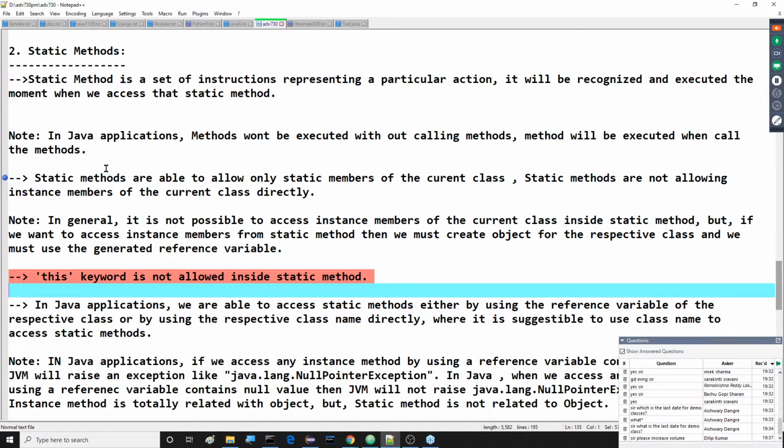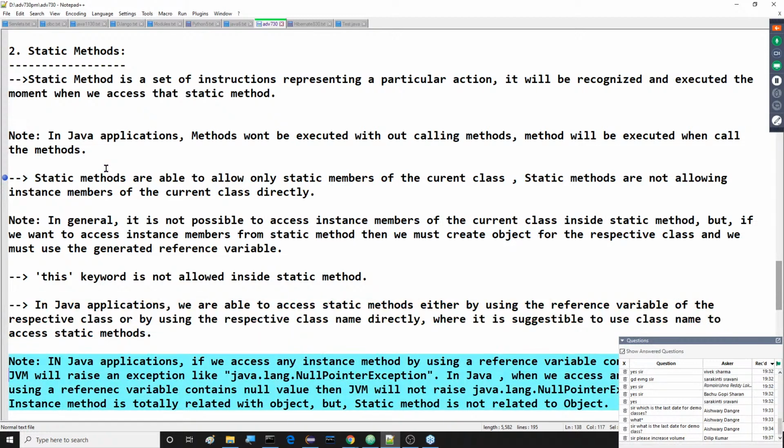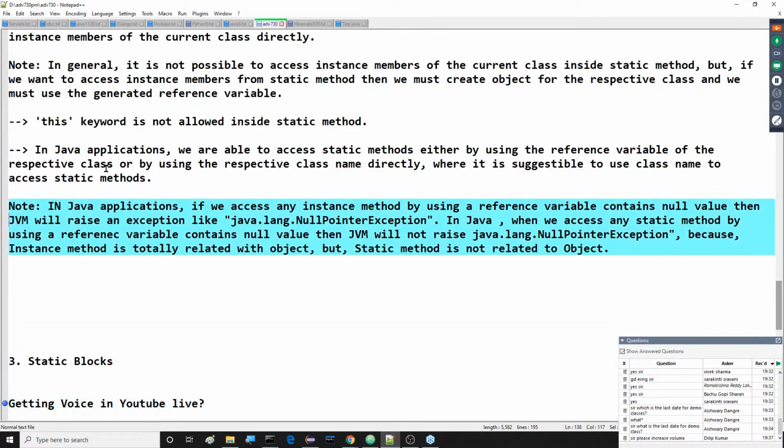But we can access the current class static method from some other method by using this keyword. In Java applications, we are able to access static methods either by using the respective reference variable of the class or by using the class name directly, where it is always suggestible to use the class name to access static methods.